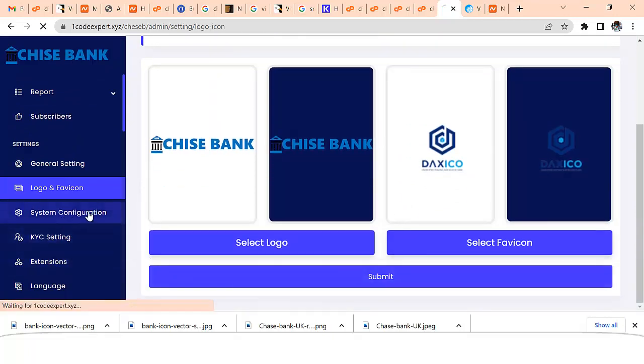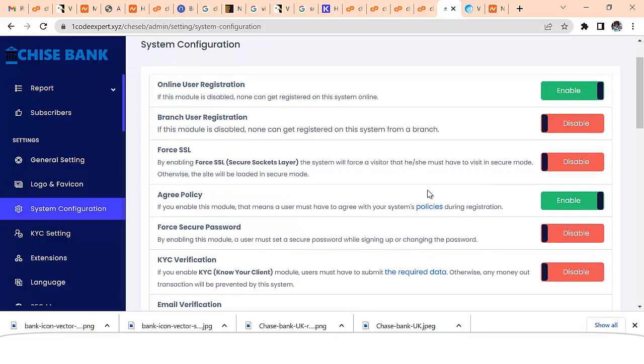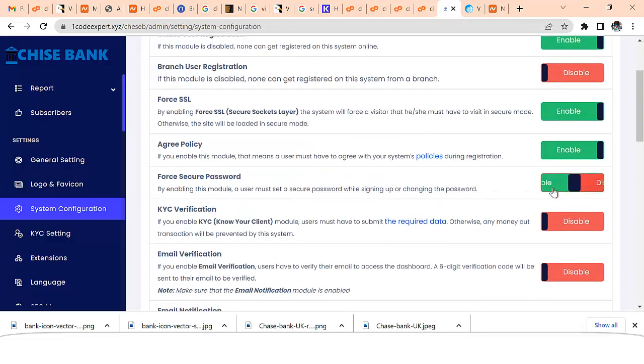So let's go back to system configuration. Online user registration, do you want to enable it? If you want people to be able to register, you say yes. Branch user registration, I don't want branch user registration, I'll say no. You want to force SSL, yes. Agree, yes. Force secure password, you can say you want people to use a secure password, or you want them to use any other password.